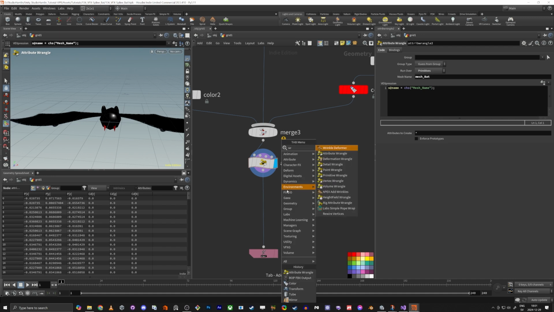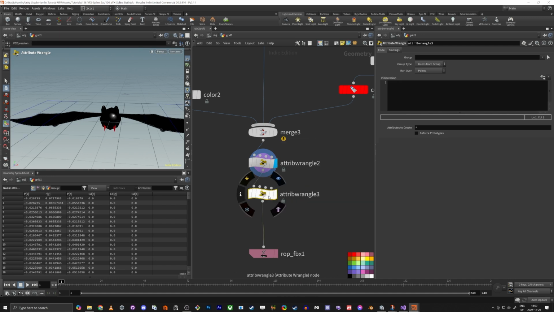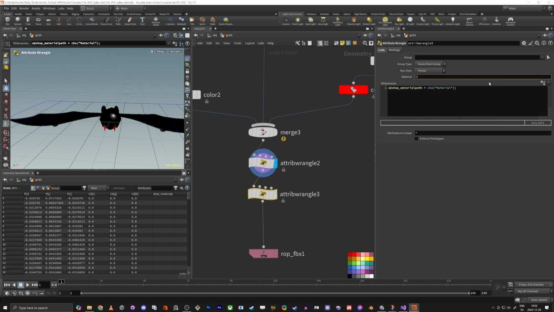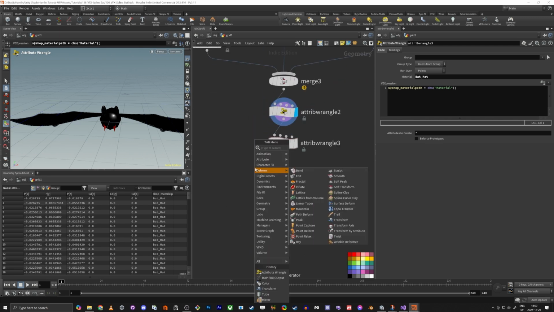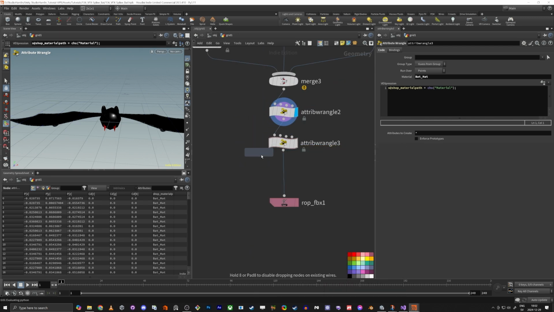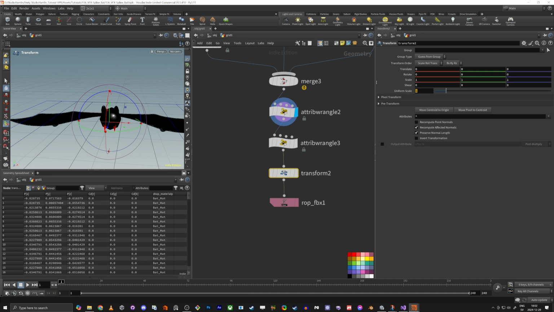So that's why I do this one. And then we're gonna have another wrangler. This one is gonna be shop material path, and this is gonna be material, so this is gonna be bat matte. So that's nice. And the last thing I want to do here, we need to transform. The reason we need to transform it is because we need to change to the Unity scale. The Unity scale wants it to be 100 times more.